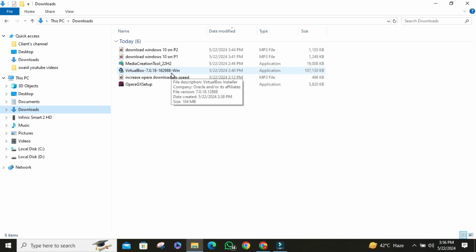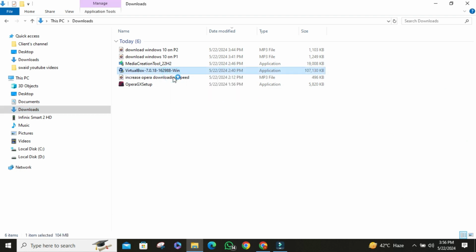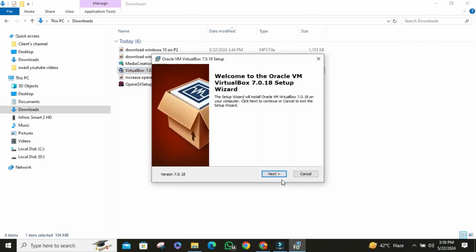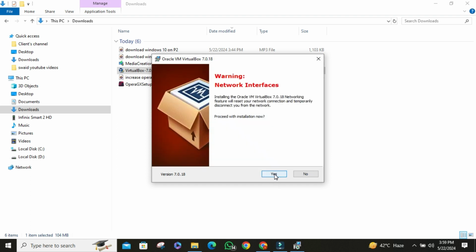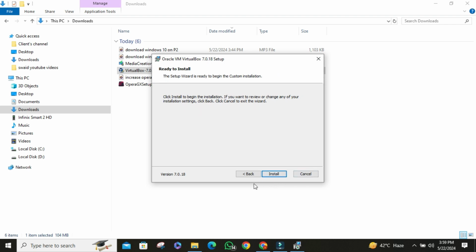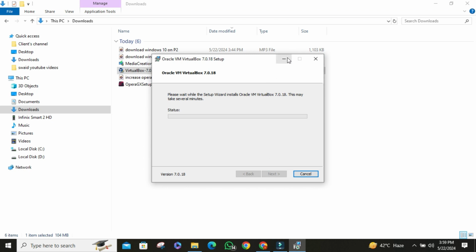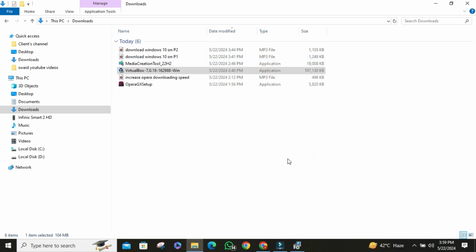Once it is downloaded, open it on the File Explorer. Then open the setup. Once its setup is opened, click on Next. Then select the location of the file. You can do this by clicking on this Browse button. After this, click on Next. Then click on Yes. Then click on Install. After this, the app will start installing. I have already installed it, so I am not doing it again.